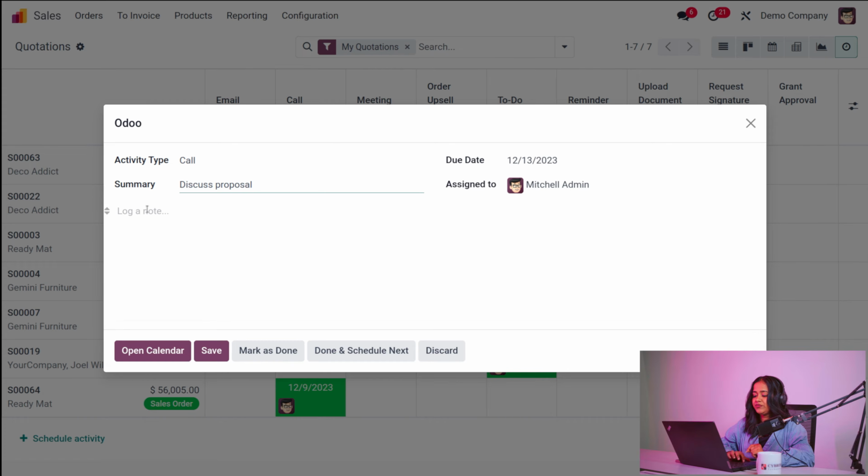And once it's done, if you want to add any log note, that can be done from here. So using the slash can actually help you. Okay, so that's the call, that is scheduling an activity.